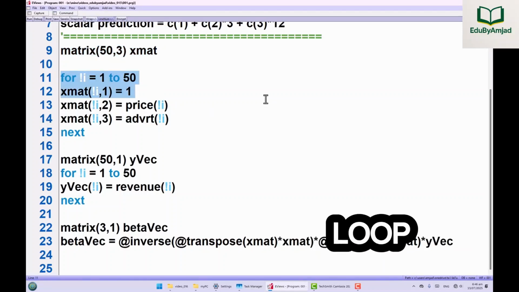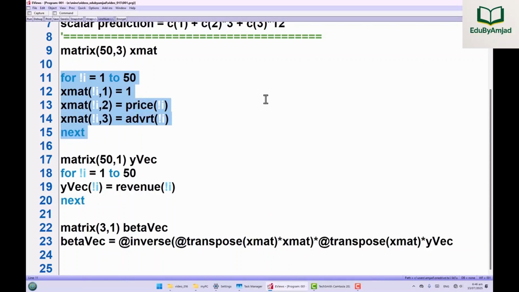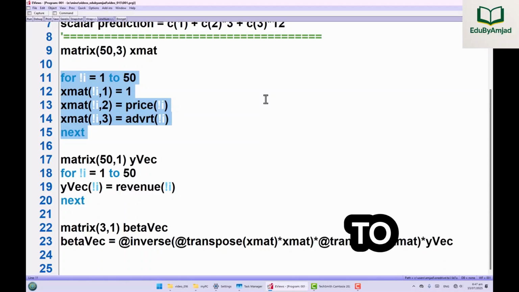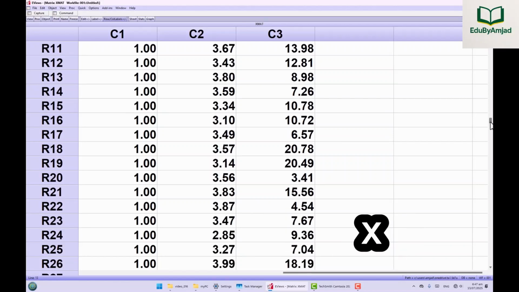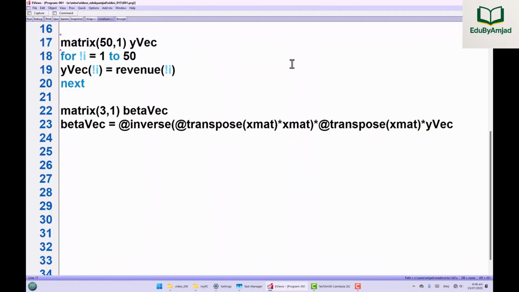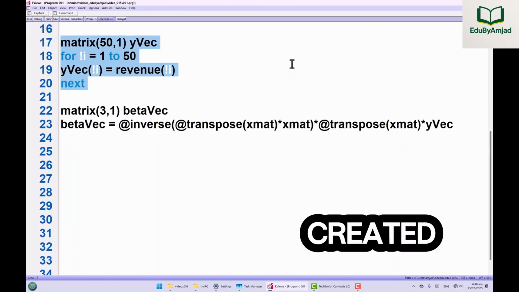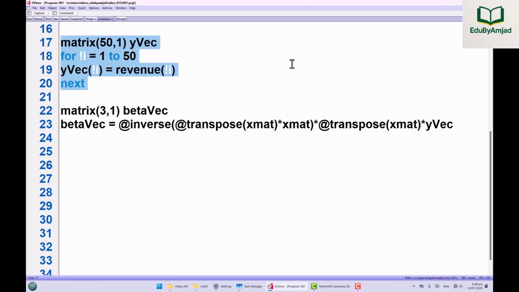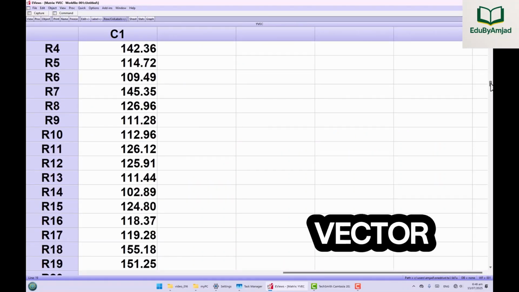Here, we define the X matrix in EViews, containing 3 column vectors, or 50 row vectors. We use a for next loop to populate the X matrix with price and advertisement expenditure. Note that the first column of the matrix is ones, which we need to estimate the constant intercept. Here is a look at the X matrix. The Y vector is created here, using the matrix command and for next loop. Here is a look at the Y vector.